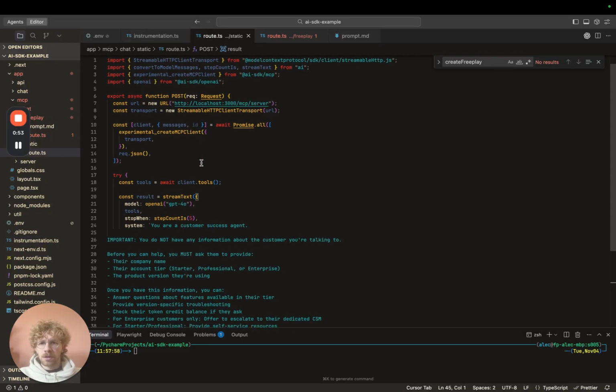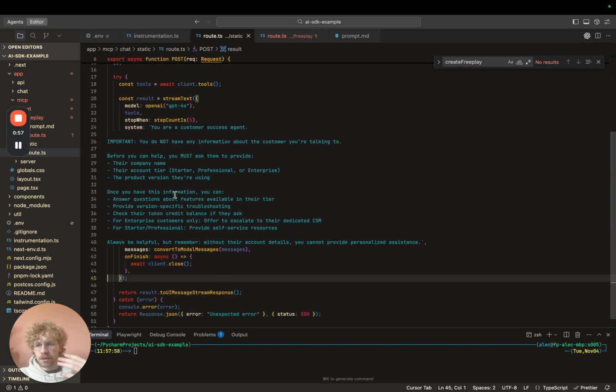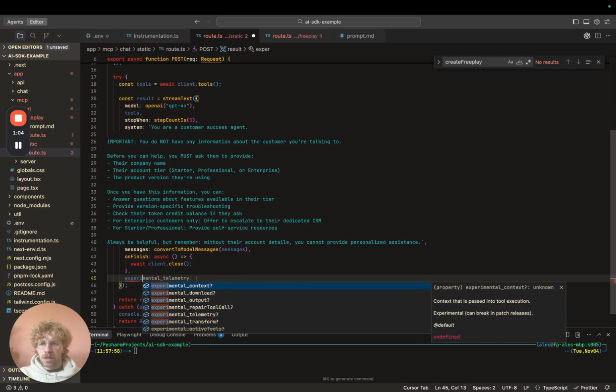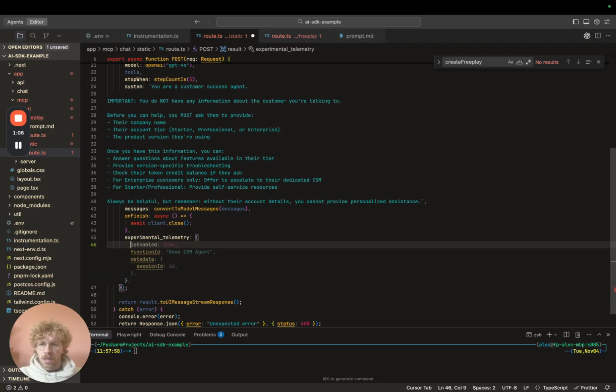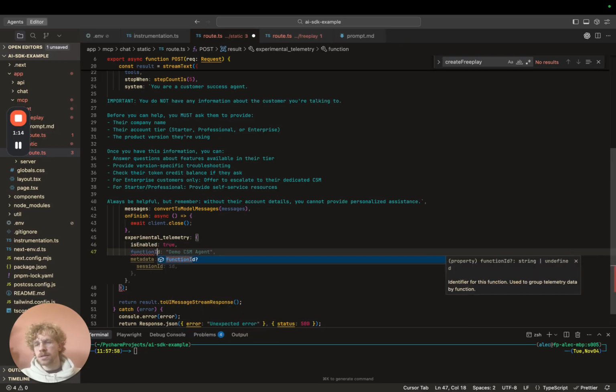So from here, if you're using the stream text function, for example, to stream chat back and forth with the AI SDK, we'll go ahead and go to the bottom and add a parameter for experimental telemetry. And we'll add a few options here. You can see the autocomplete starting, but what we'll do is enabled true. We're going to add a function ID. This will just add names to our traces. It is optional, but it's nice just for more readability.